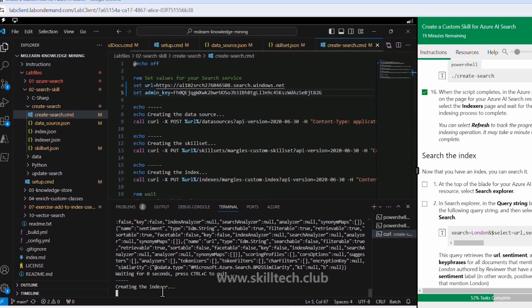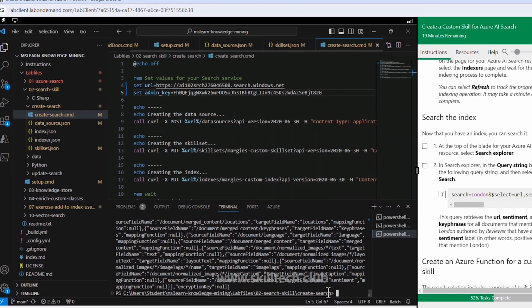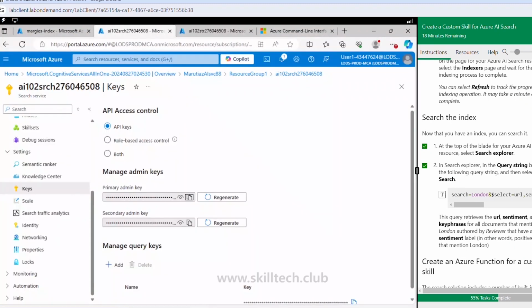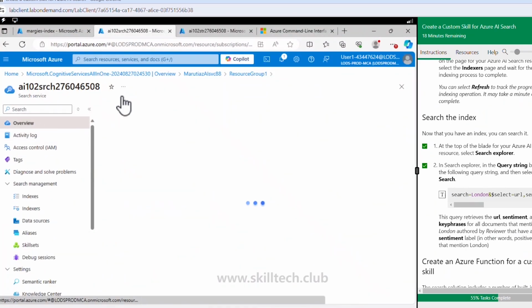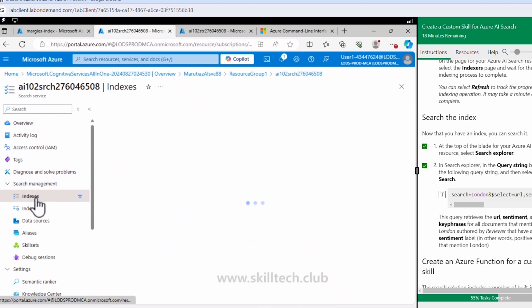Now you can see right now it's creating the indexer. Let's wait for some time. Yep, the command is successfully executed. If that is done, they are showing us in the next step that we should go and search the index so that we can see whether it's working or not. So I can go to Search Explorer and then I can see this particular one. So let's see that. I'm going into my AI search service, which is here. Let's see if I have a new index.